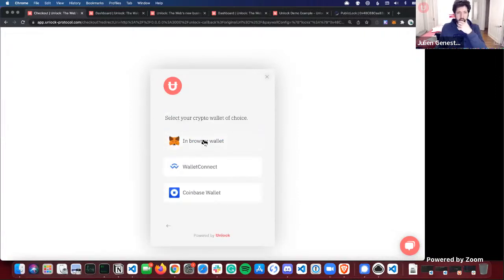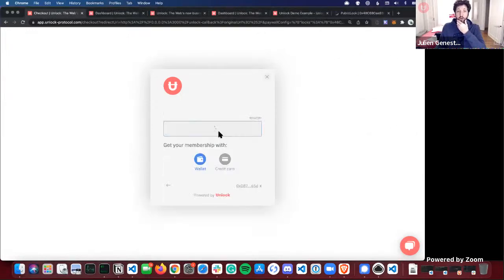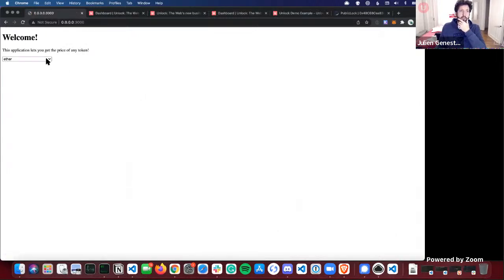So I actually did purchase this already, so I'm just going to connect my wallet, and you'll see that the application will recognize that I already have it. So it says you already have a valid membership for this lock. I can just click here to go back, and this time now I can pick the coins, and obviously now it shows the prices again.